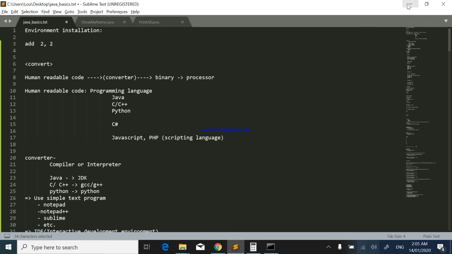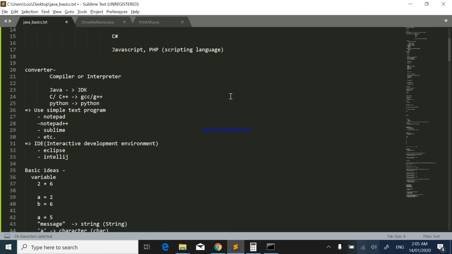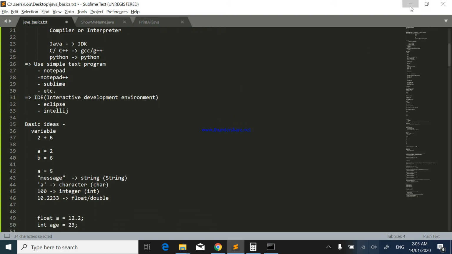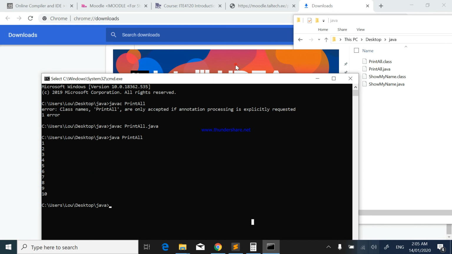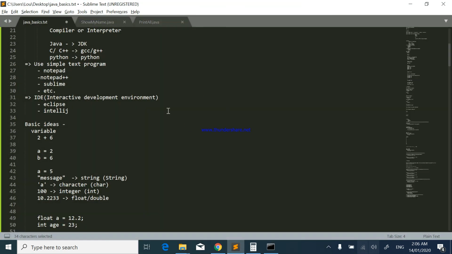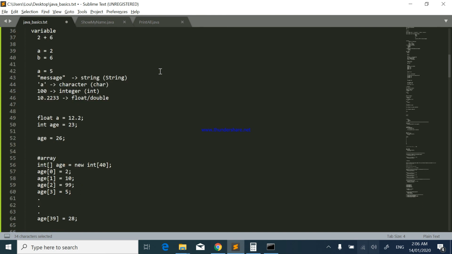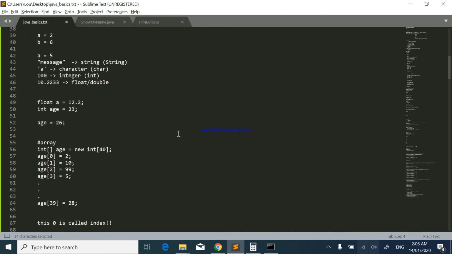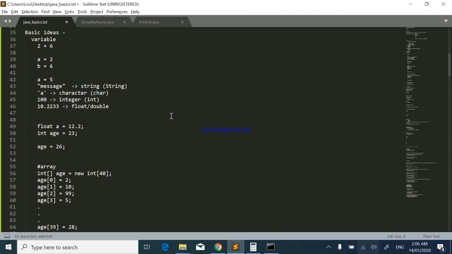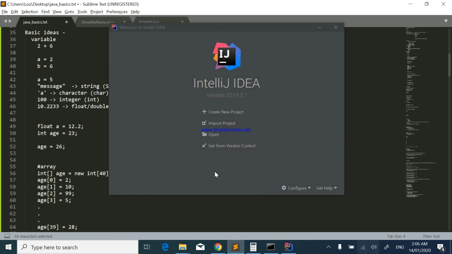I logged in with my account. This is opening. We can also continue writing code in Sublime, but every time you have to compile it yourself. Yeah, this is basics. Maybe you will learn it, maybe not now. If you want to do some coding in your future life, it's no problem.